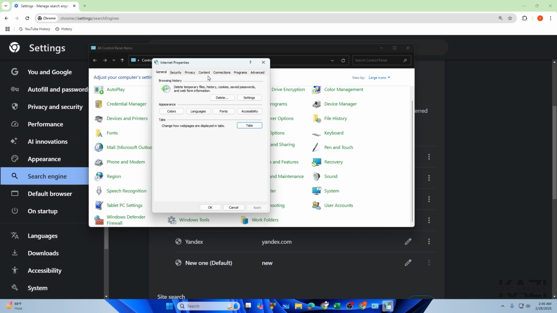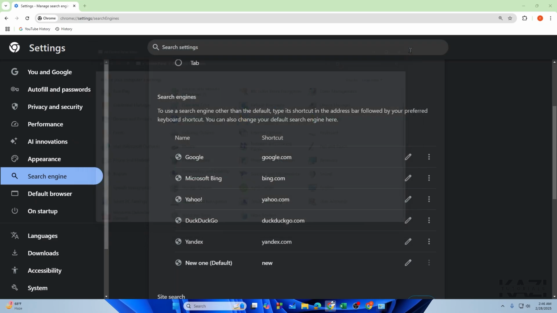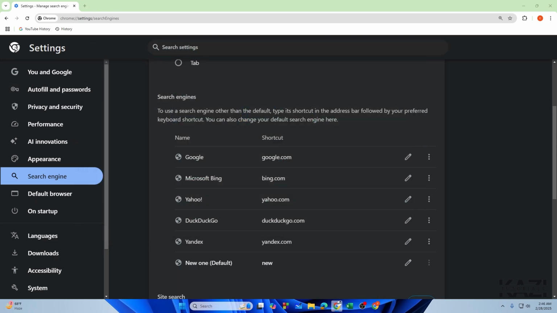All right, after that you need to just tap on the content option, and then simply tap on the clear SSL state and simply tap on OK, and there you have it. Now the issue of error 521 should be solved.